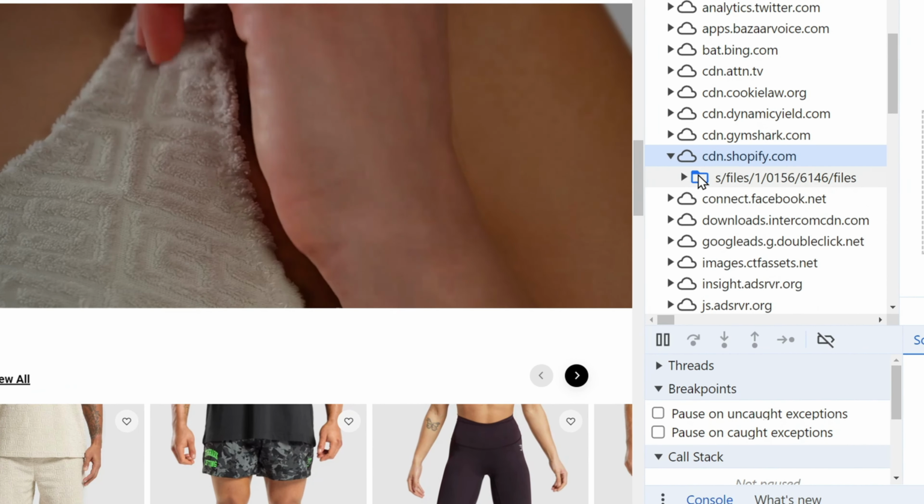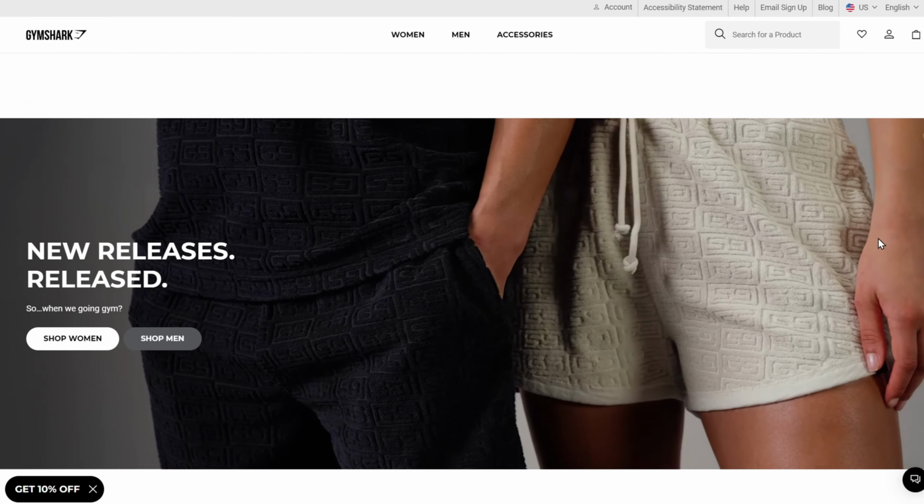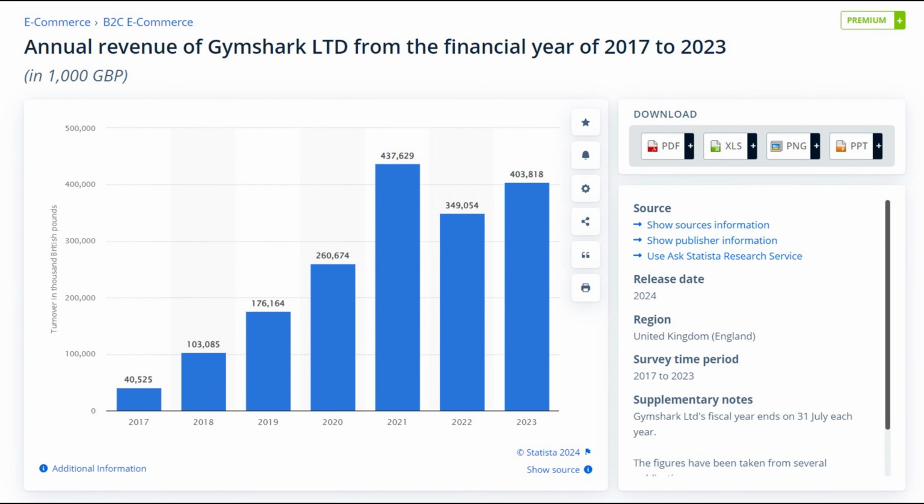Gymshark is a multi-billion-dollar company, but when you look at their website, you can see how it is hosted on Shopify. But they are not using a traditional theme that you can just get from the theme store. They made it completely custom built. It looks amazing, but what is more surprising is that they change the layout almost every week. And of course, that's understandable because they sell $500 million every year. So they have a huge marketing and advertising team that takes care of their entire website.